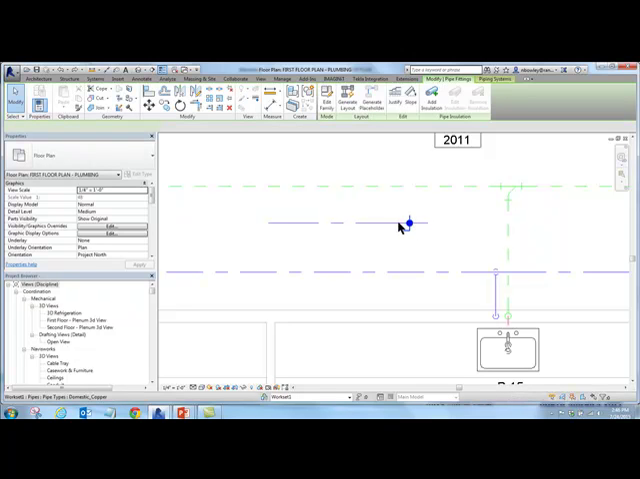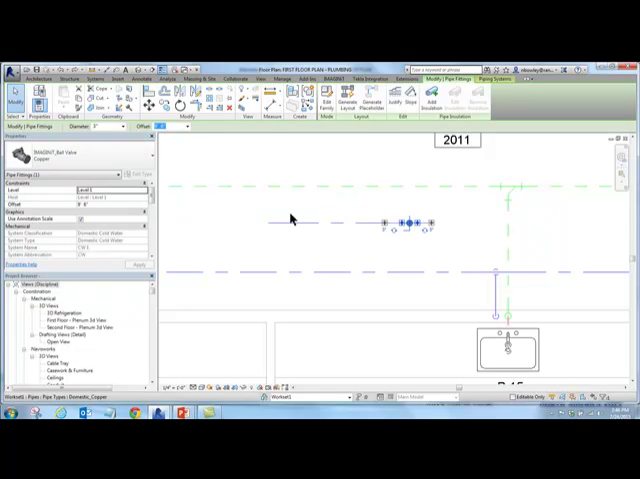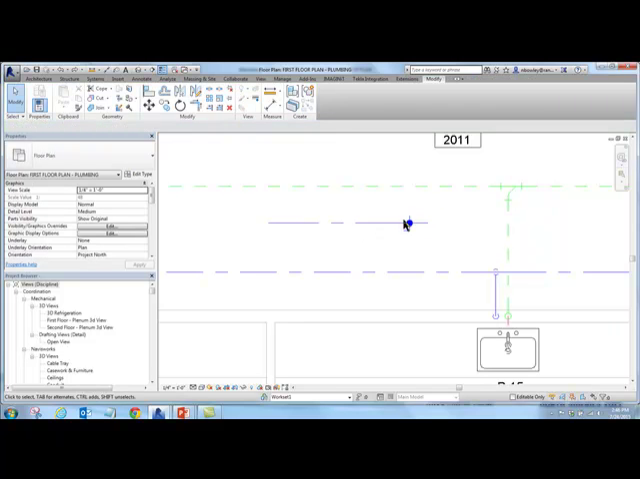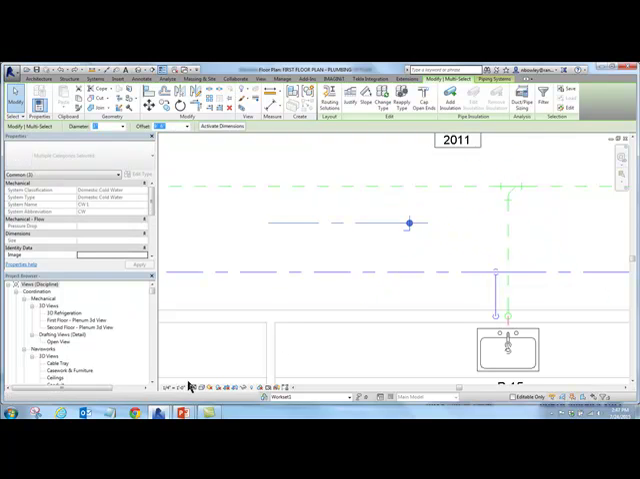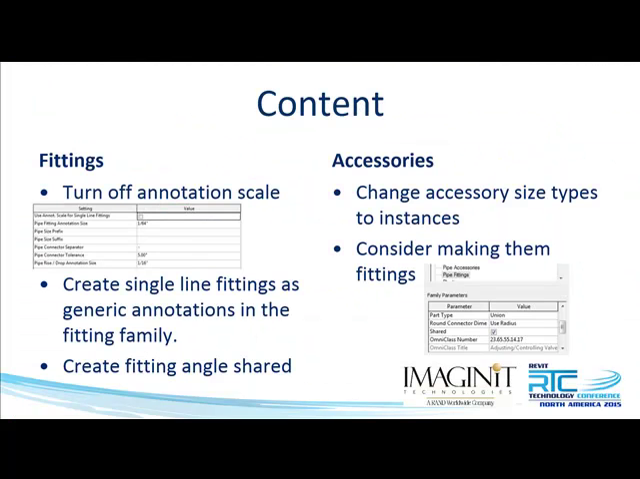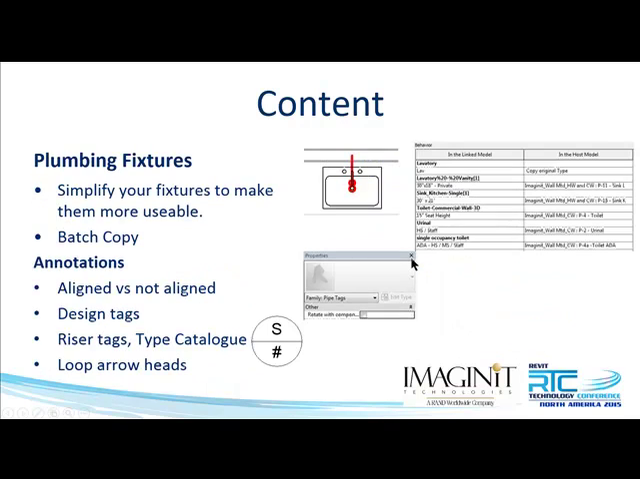But this is an instance value, and there's something wrong with my routing preferences, but it would typically just change with the pipe size. Then you would be free to change the pipe size, and the valve would just change with it. So these things seem simple, but when you're drawing, pipes are tedious enough to draw that this kind of stuff really makes a big difference.